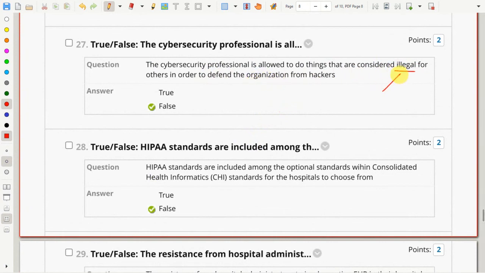Basically, the cybersecurity professional cannot do anything illegal. The difference between the cybersecurity professional and the hacker is that the cybersecurity professional works within the bounds of the law. If they go beyond the bounds of the law, they are not any different from hackers. So cybersecurity professionals are not allowed to do anything illegal.